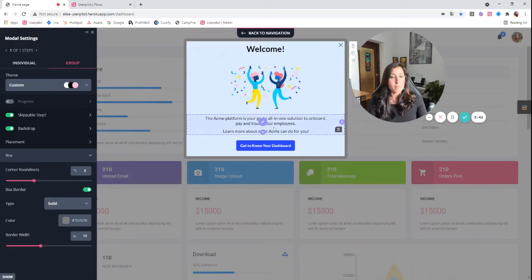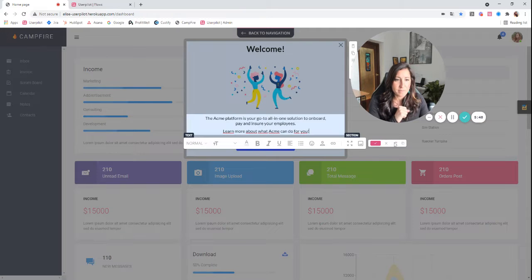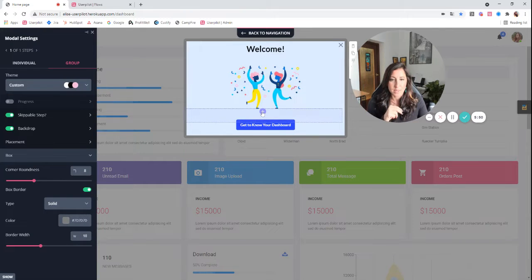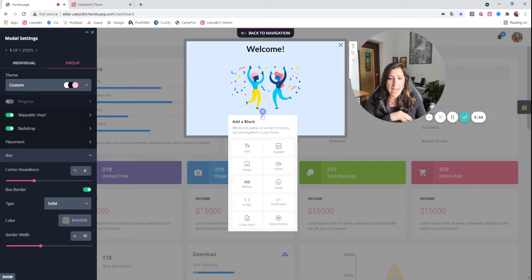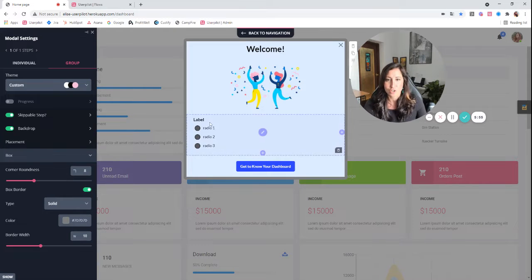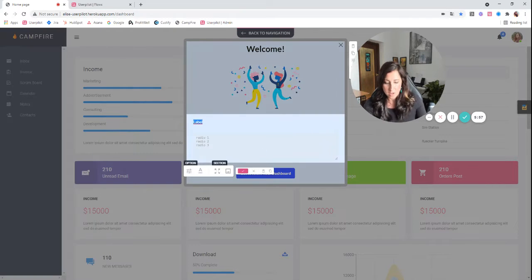Great. But now maybe I want to ask a little bit of information from my users. So let's go ahead and remove this section, and we're going to add two columns. I'm going to add first, let's do a radio button, which is just a survey. So I'm going to ask a quick question. What is your role? We're going to go into actual survey information in another video as well, so be on the lookout for that, but I just want to show you how versatile this is.